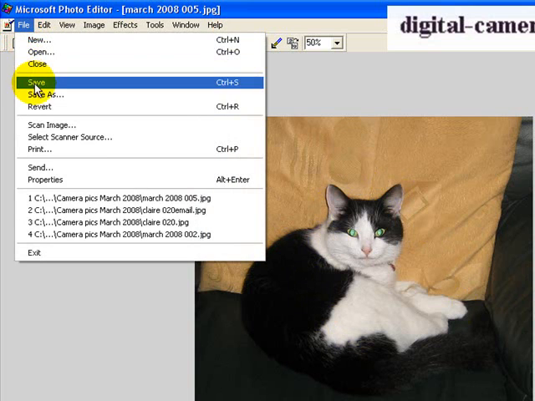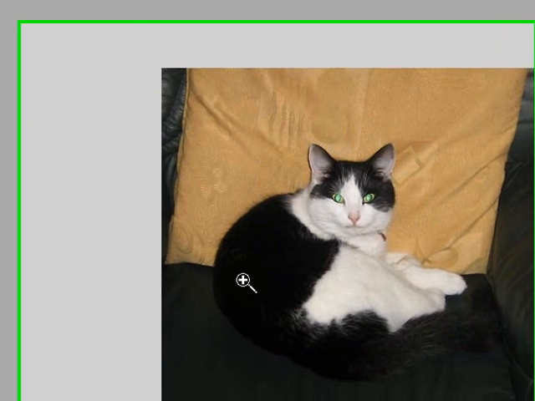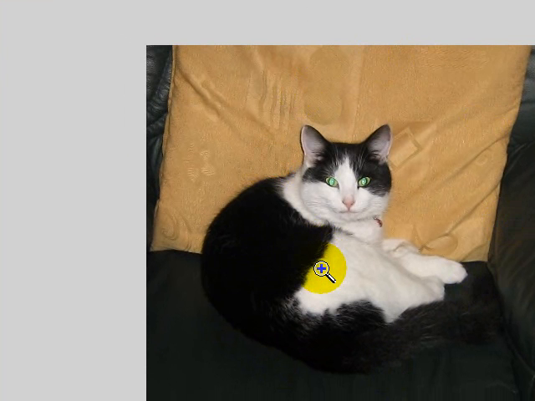I can now go to File and Save As, and I can give it a new name. I could call it the cropped version or something like that, and when I have it saved, then I'll have this permanently kept on my hard drive.